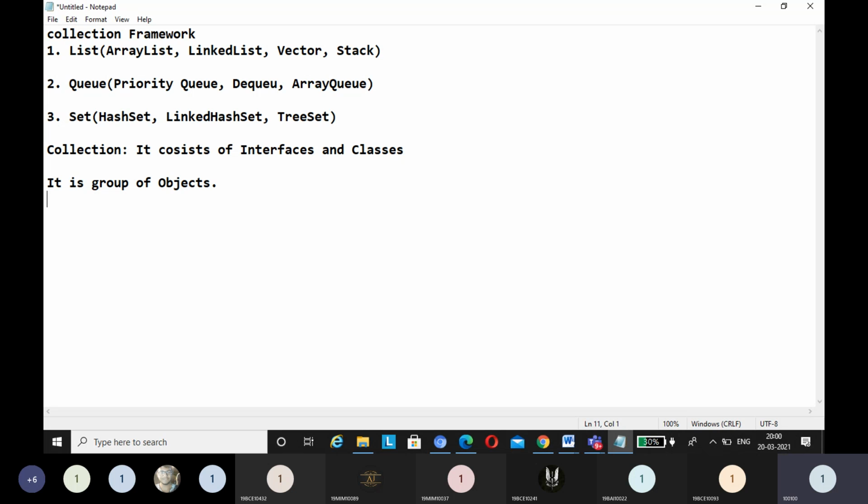So basically, the collection classes are in the util package. Package names start with a small letter and class names start with a capital letter, right? So we are going to make our first program related to ArrayList.